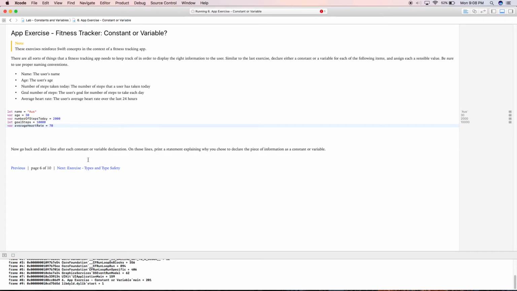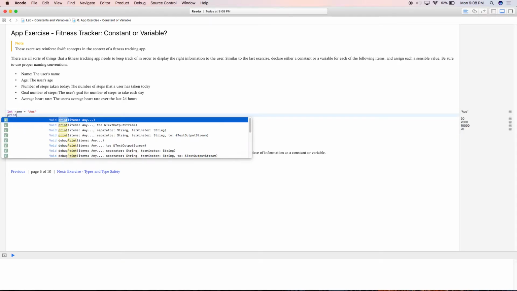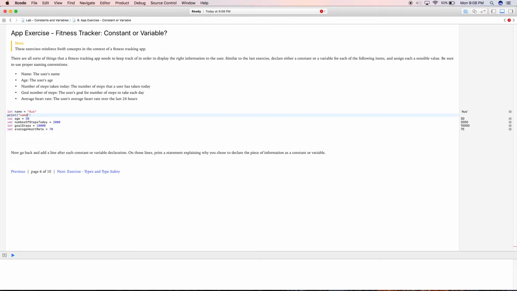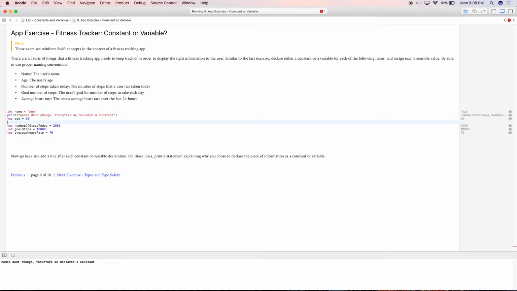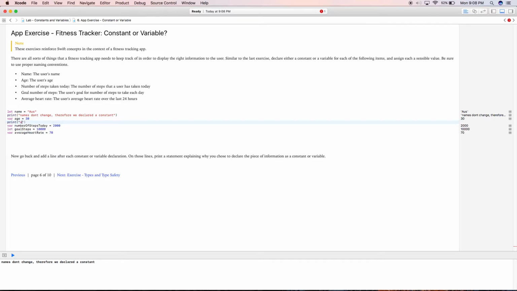Now go back and add a line for each constant or variable declaration. On these lines, print a statement explaining why you chose to declare the piece of information as a constant or variable. I've really explained this, but I'll go ahead and do this. So print: names don't change, therefore we declared a constant. Here, age obviously changes, therefore we used a variable.